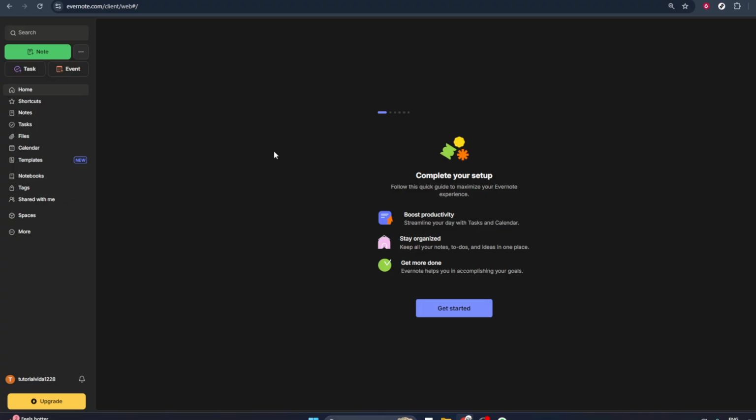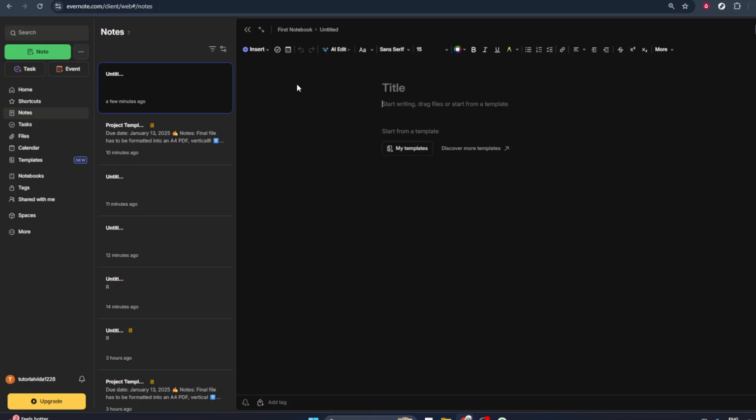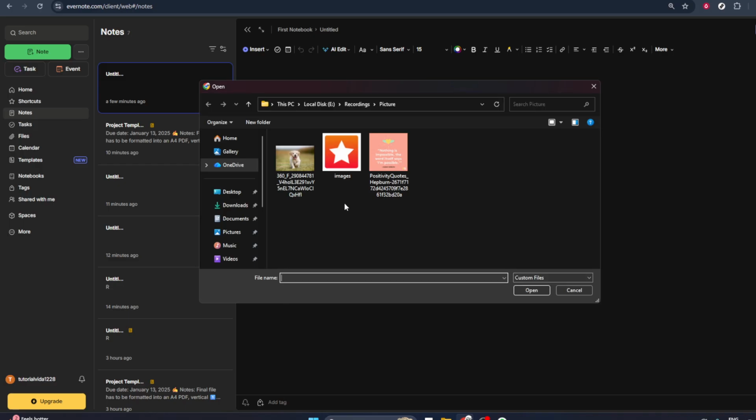With your note open, look for the formatting toolbar at the top of the editor. On that toolbar, find and click the option labeled Insert. This is where Evernote lets you add different types of content into your note, such as files, tables, and in this case, images that you want to transcribe. After clicking Insert, a small menu will appear. From this menu, choose Image.